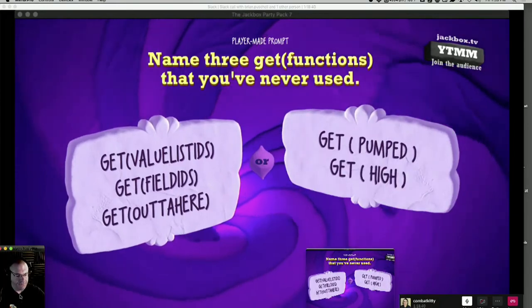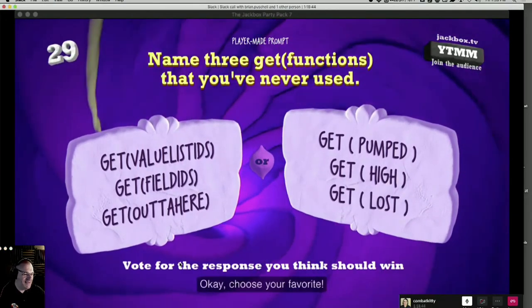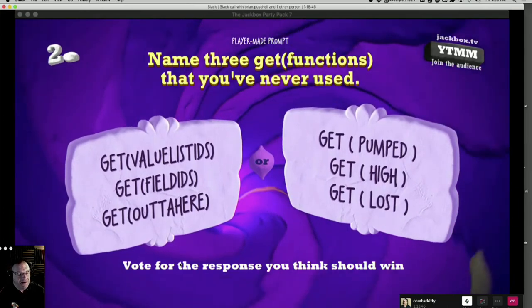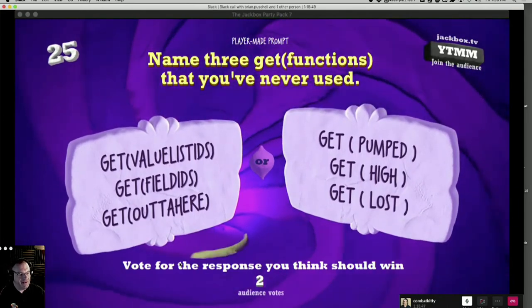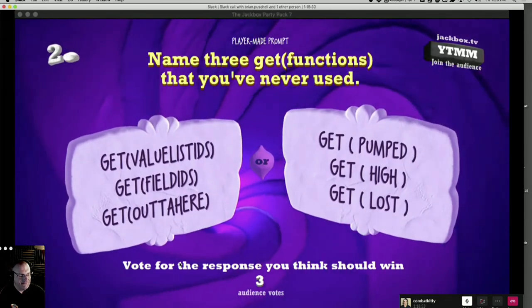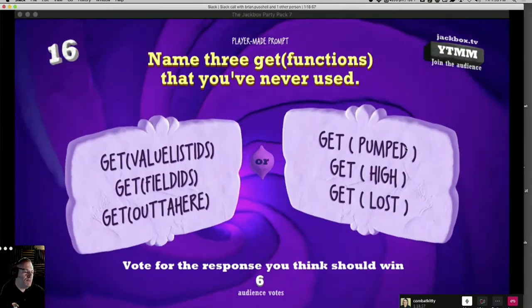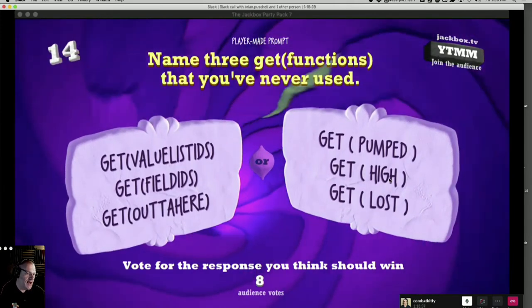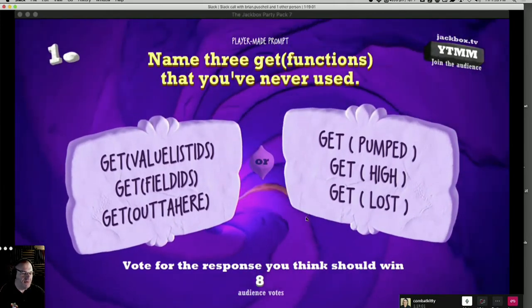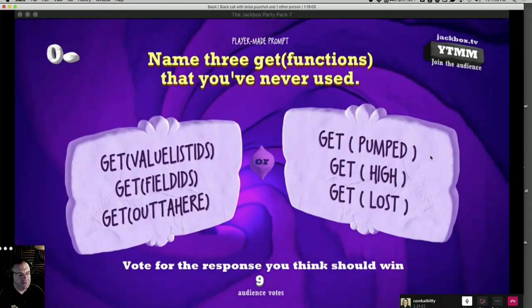Get out of here. Name three functions you've never used. Get pumped, get high, get lost. Both are good. I am intrigued by what get pumped would do, right? So get high, get lost. I understand, but get pumped, I could see that actually being a function, right?